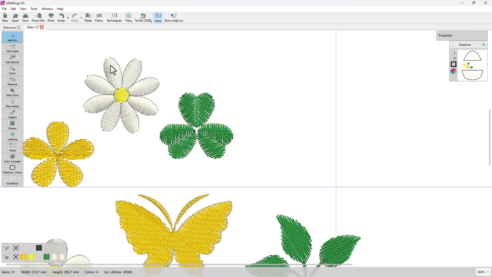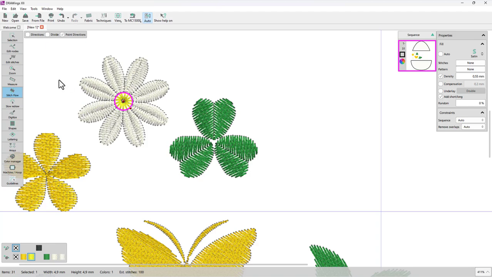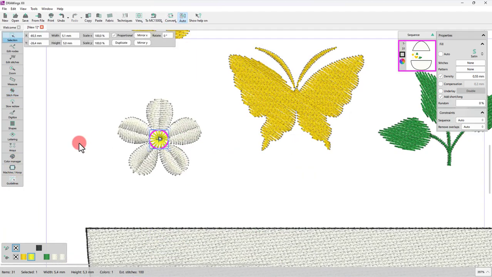Now, for the flowers, we can use the stitch flow to make them look more natural. For the petals, we can draw a divide line, and set a point direction for the middle part. The same for the other flower.